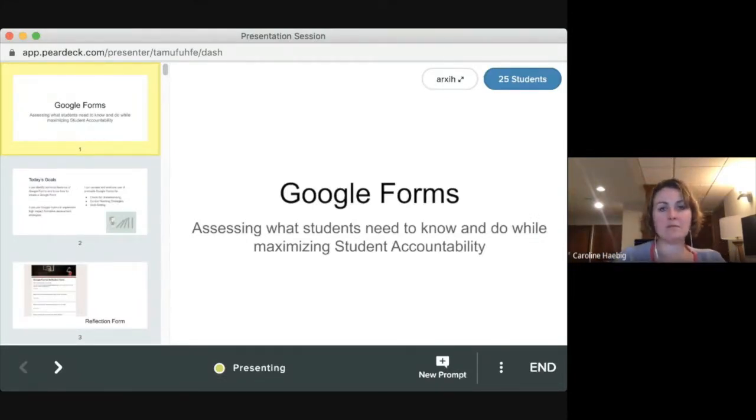When it comes to looking at Google Forms, this is a topic that people sometimes either know a lot about or they don't know much about. If they have used them, we wanted to go over some key features that are super helpful for distance learning and maximizing those elements of student accountability. So we're going to jump right in.